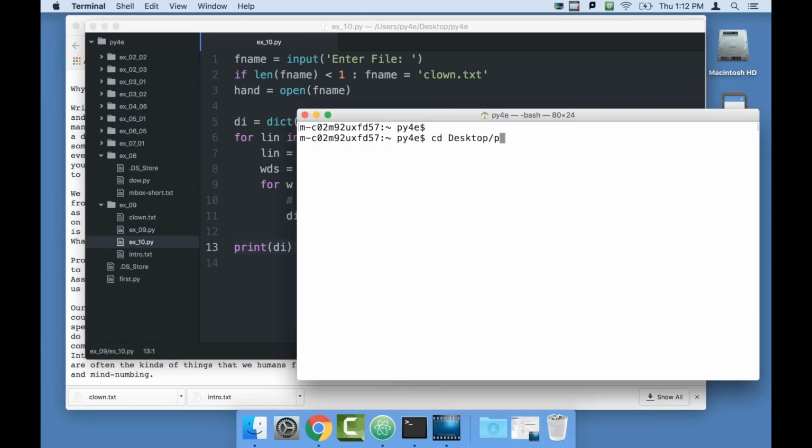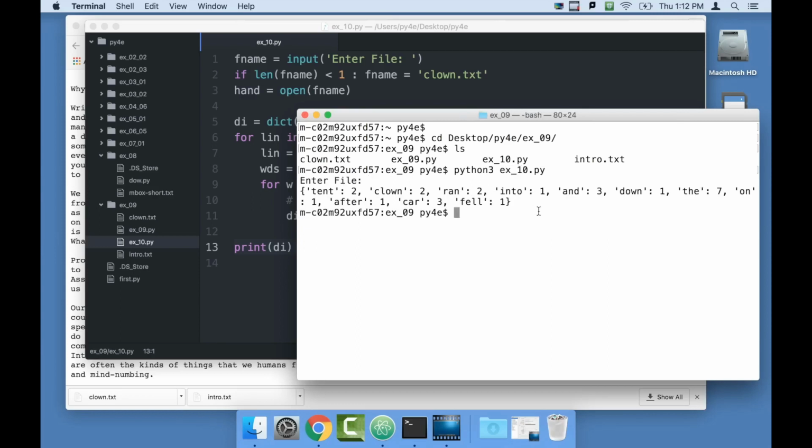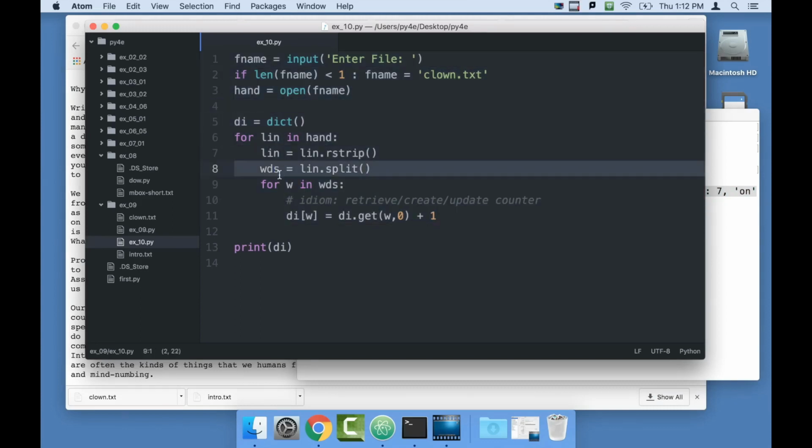cd desktop python for everybody ex09. And if I do an ls, you see that I've got ex09.py, intro.txt. So I'll run python 3 ex10.py and run the clown data, and we see the dictionary, and it's properly making it in this code right here. That doesn't change. It reads the file, reads all the lines, goes through and splits it into words, and then goes through the words and does the idiom of using dictionary get to maintain the counters, and we print it out at the very end.